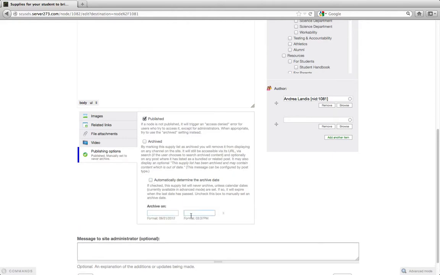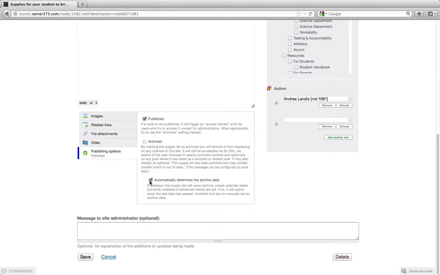Archive does have the ability to archive on a certain date as well, just like the scheduled feature does too. So again, you may know when your test is going to be and you want to remove all that information maybe the following week. So you could set that date up ahead of time. But again, for this very simple option, I just want to publish it. So I have this first option checked, and then I'm going to hit save.